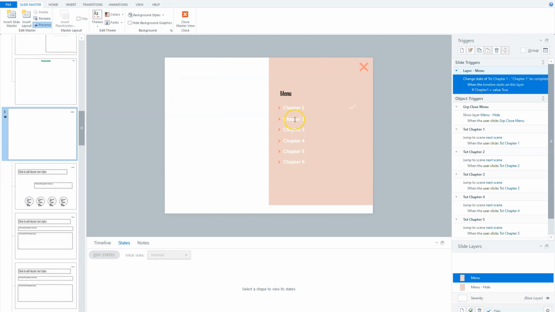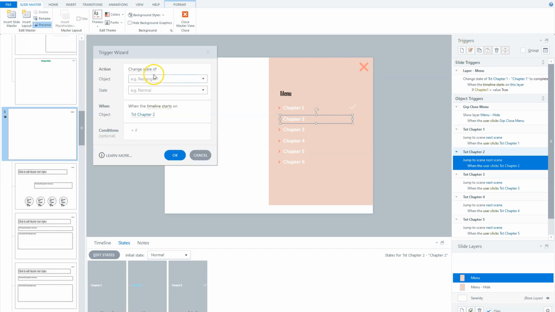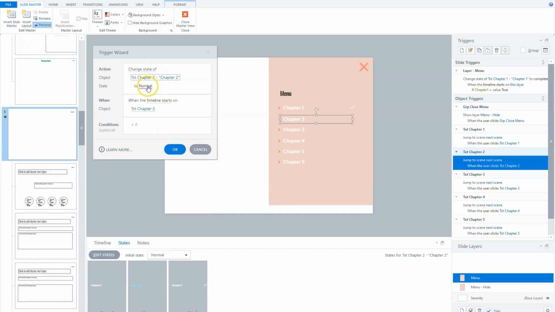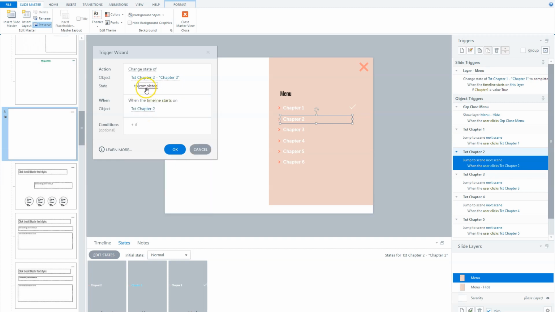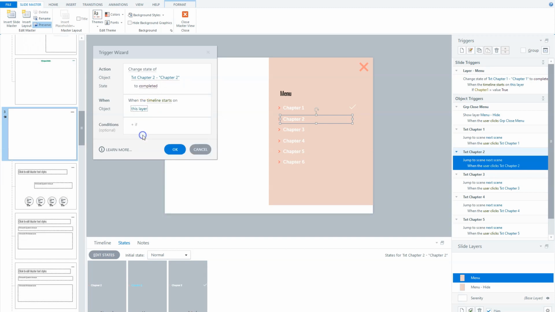So let's continue and create the same action for chapter 2. What I do is I click on chapter 2 and create a new trigger. What I want is to change the state of chapter 2 to completed. Now this is a custom state, and I want to do it when the timeline starts, not on chapter 2 but on this layer, and we want to add a condition.